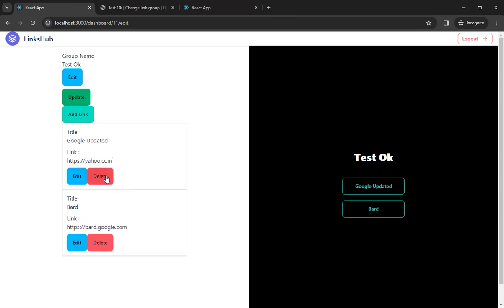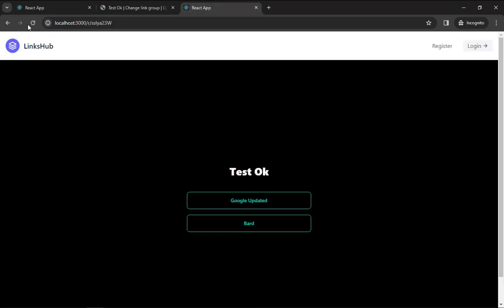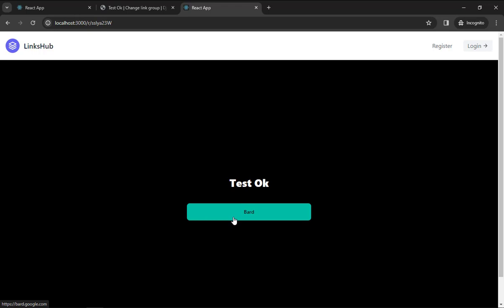And let me show the delete function also. Delete this. Okay, so now bot will be here, and if I update, this will also be updated, and if I refresh this, only bot will be available for the user's view.